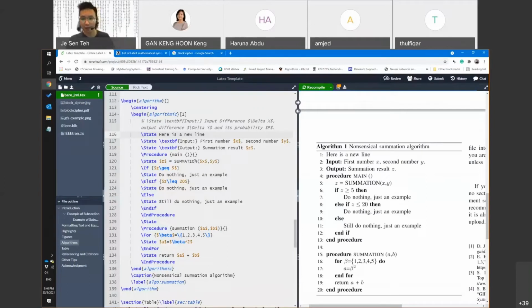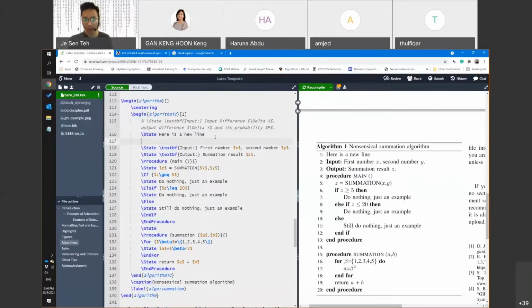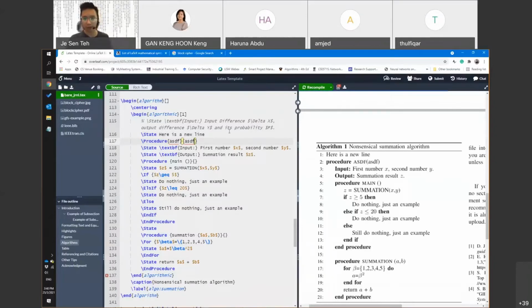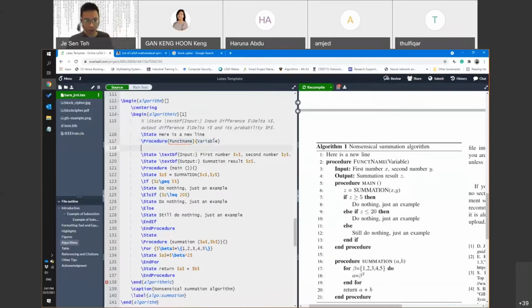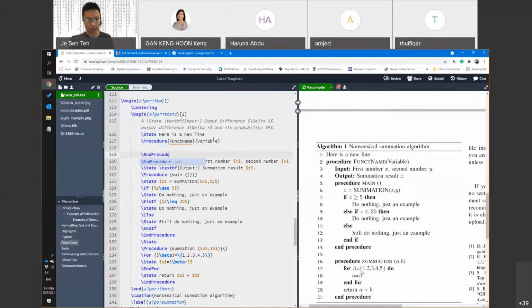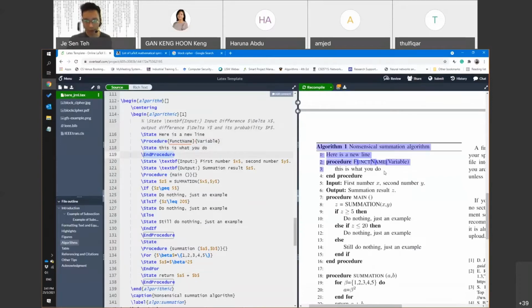Okay, and if you want to create a new function, all you need to do is type \Procedure. So for example, the first box here is the function name, and the second box here is going to be the variable. Okay, so when you create a procedure, you also have to end the procedure. In between, you will have maybe a state. This is what you do. So if you have a procedure, remember you have to end the procedure. Okay, so procedure, function name, this is what you do inside, and then the end procedure.